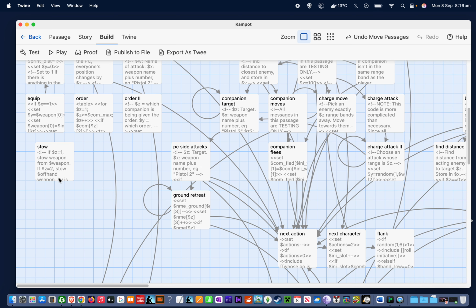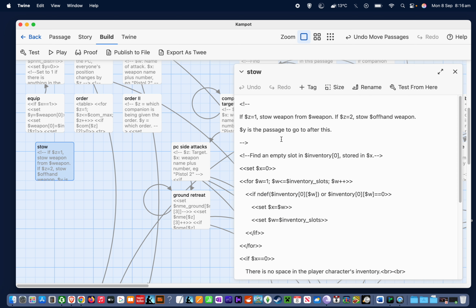All right. So let's look at stow, where most of the code happens, I guess. I have a little note here which says if Z equals 1, stow the weapon from $weapon. If Z equals 2, stow from $offhand, and that Y is the passage to go to after this. I think I accidentally moved a passage then, so I'll undo it.